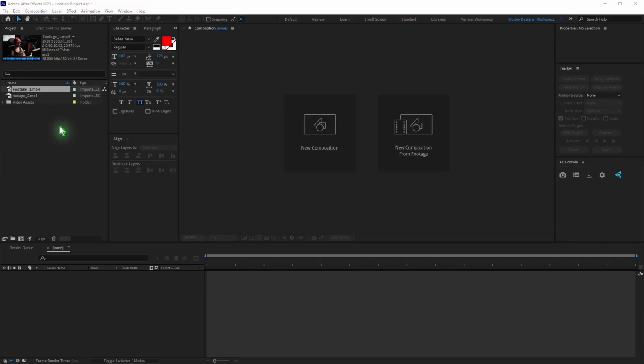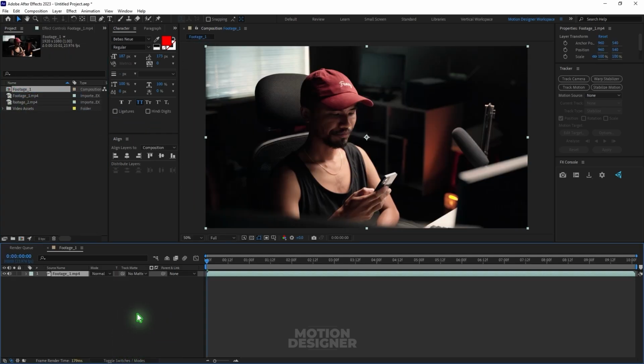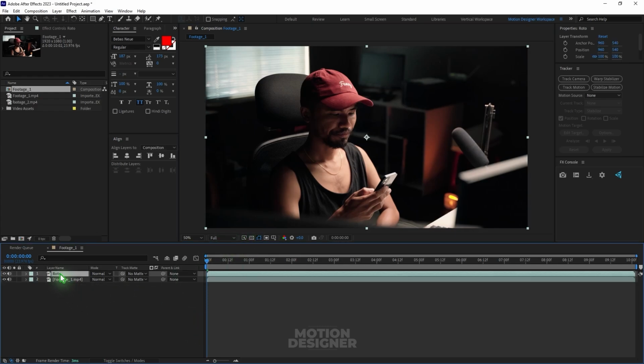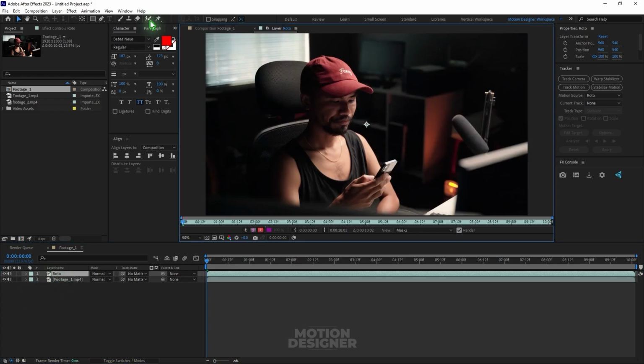Alright, we're going to start off by dragging the main footage inside the new composition here, and we're going to duplicate this, Control D, duplicate it. And we're going to rename this to Roto. Set this to a full resolution. Double click on the Roto layer. And we're going to grab the Roto brush tool and we're going to brush it.